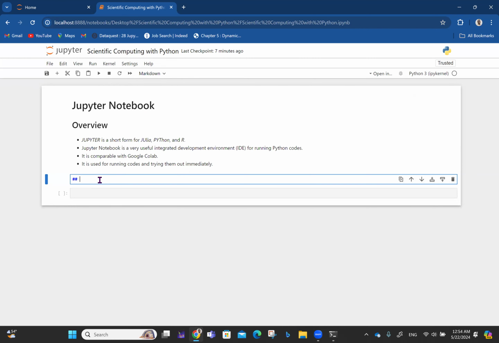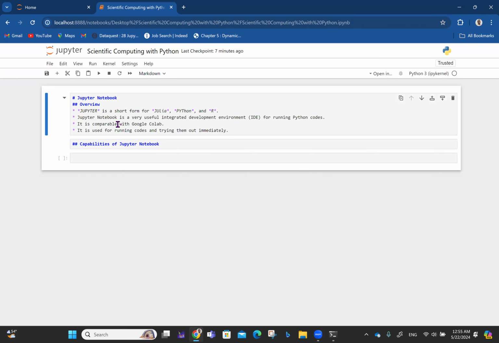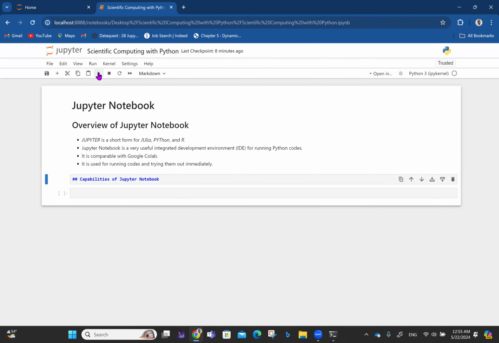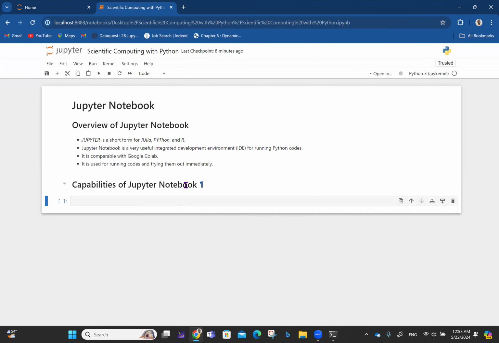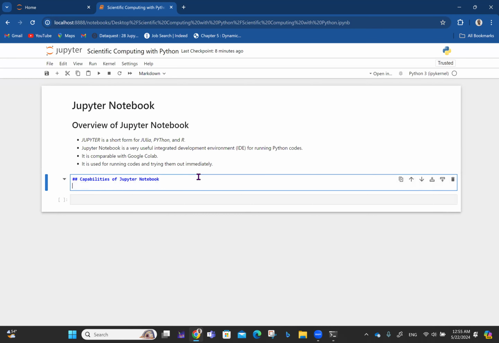Okay, so here I want to talk about the capabilities. So I'll use double hash, so it means to be at the same level as overview. So I say capabilities of Jupyter Notebook. Okay, I can also come here and say overview of Jupyter Notebook. All right. So run this, run the next one. So you can see that also.